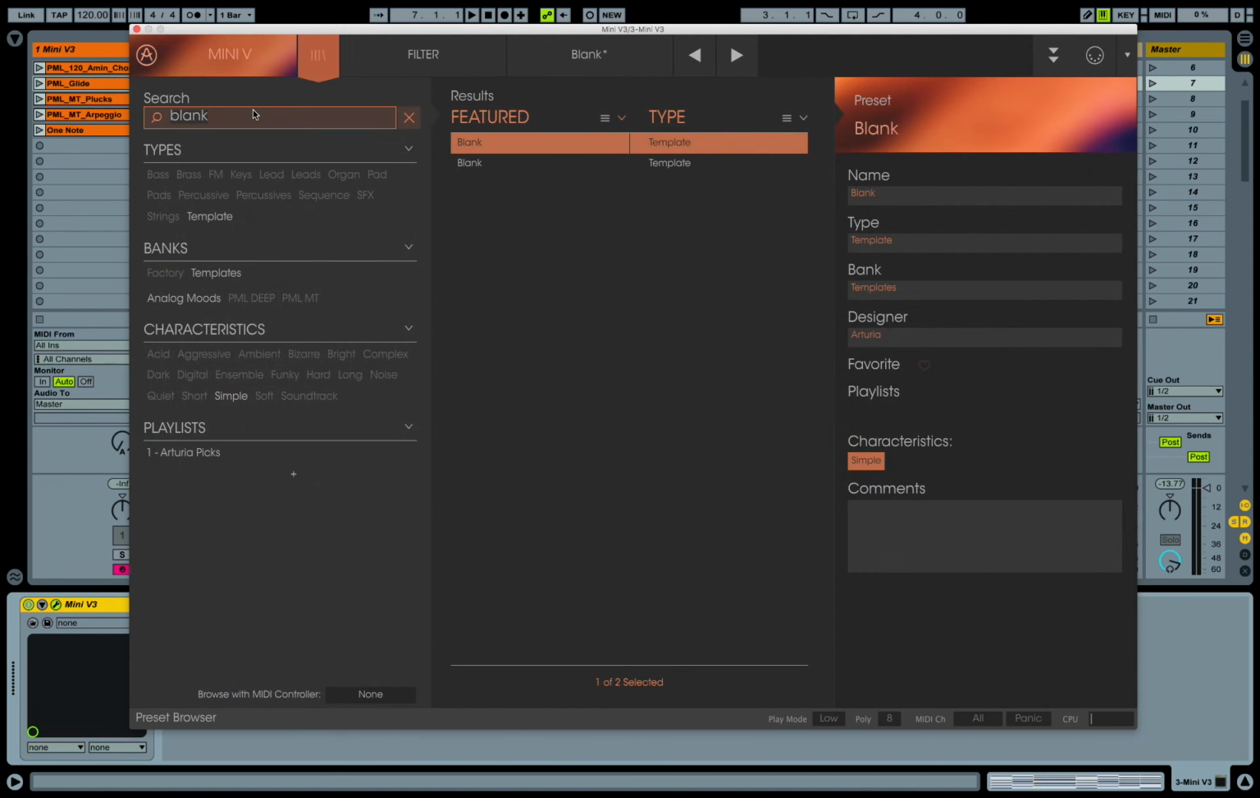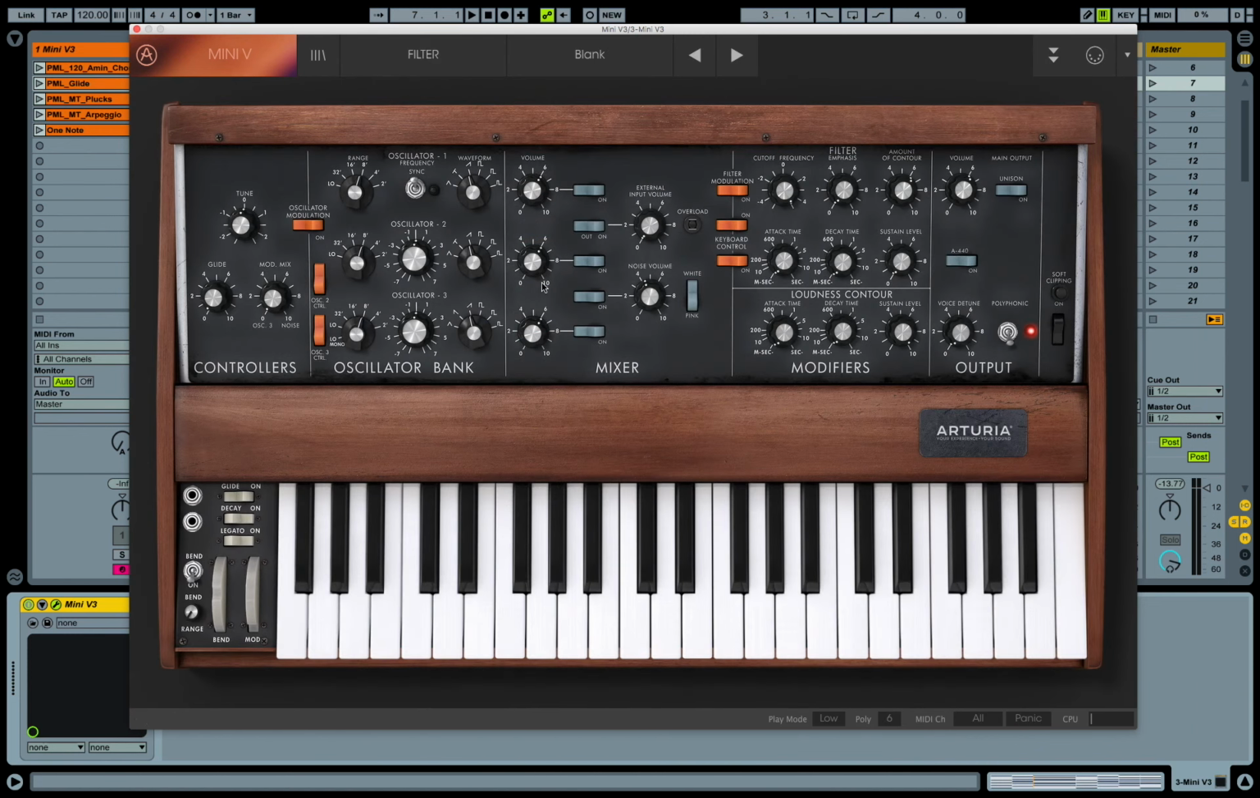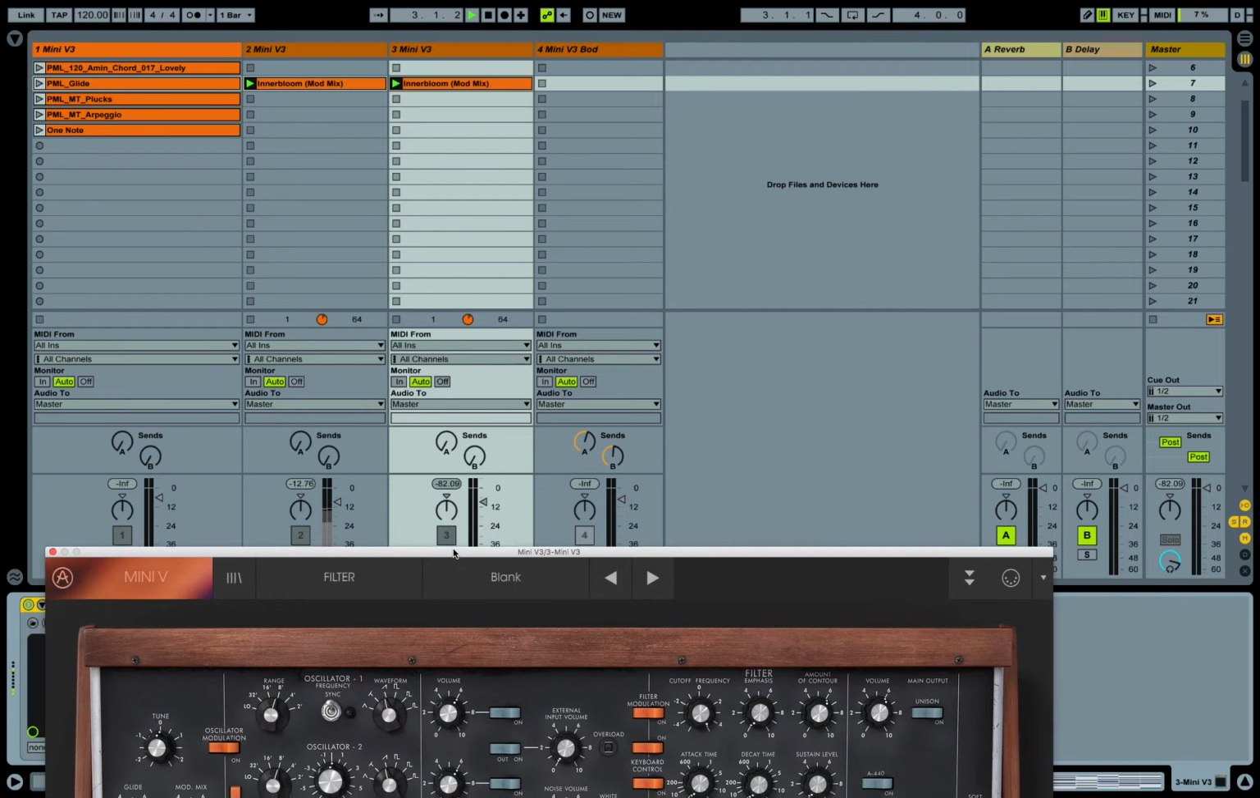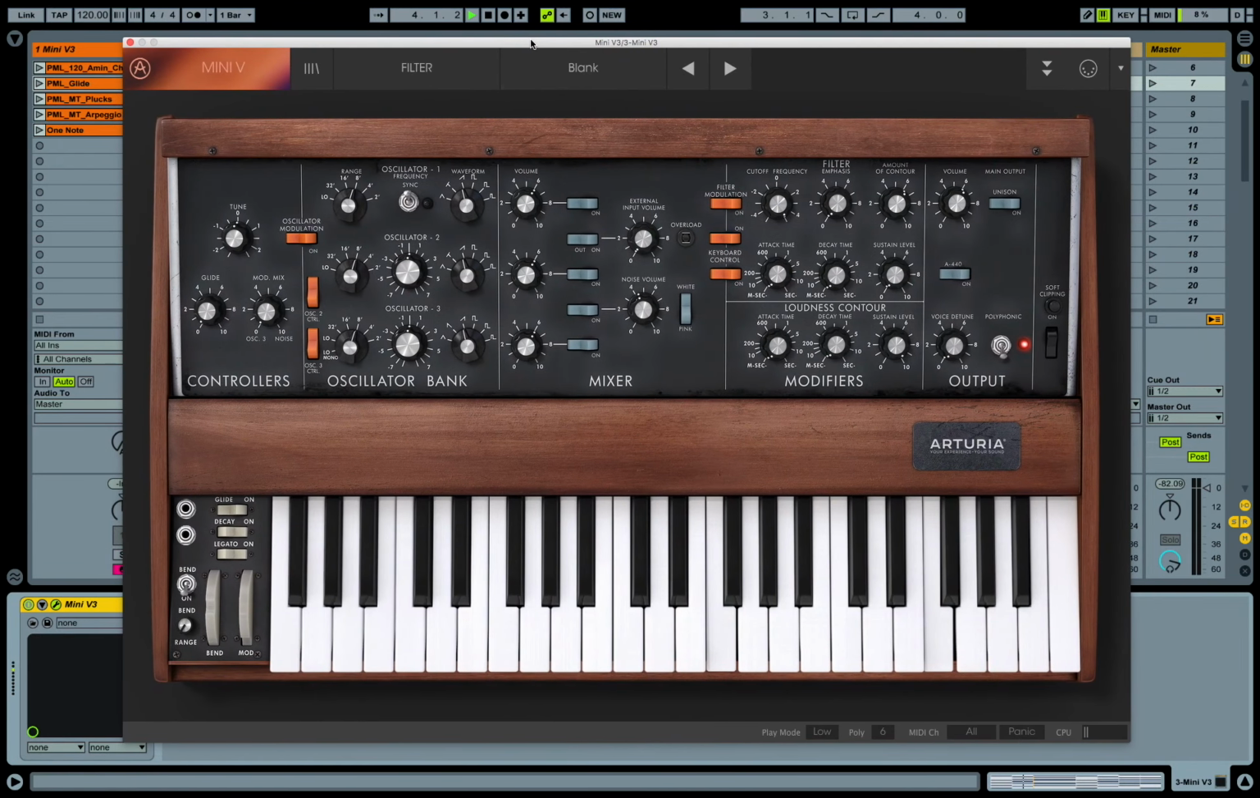And if you haven't already imported it, look for the blank preset, which is blank. There's nothing on it. If we are playing right now, we don't hear anything. And this track is on solo, so we should hear something.